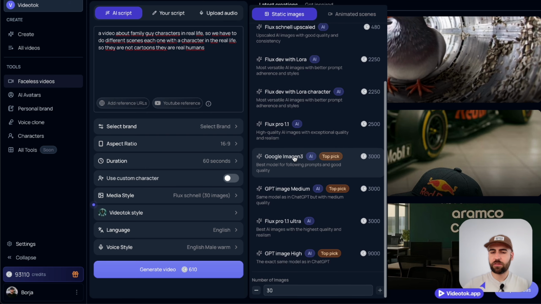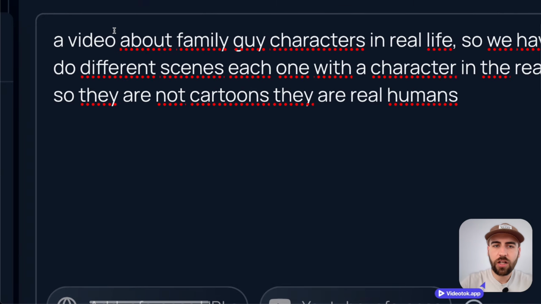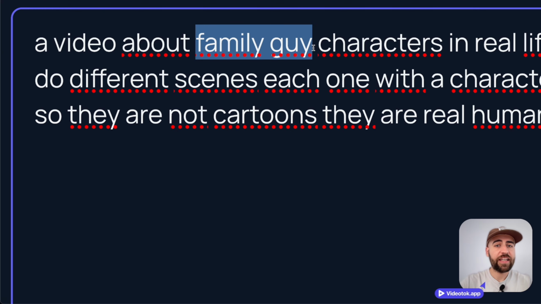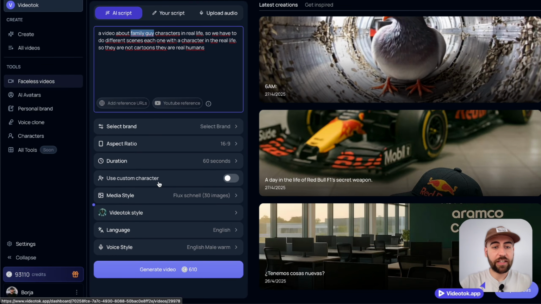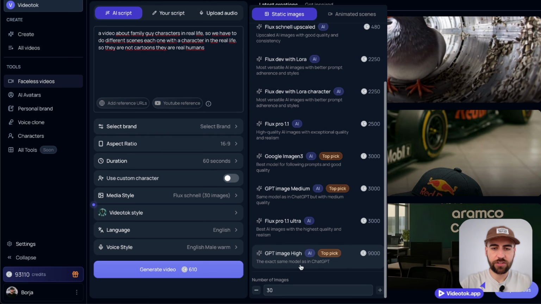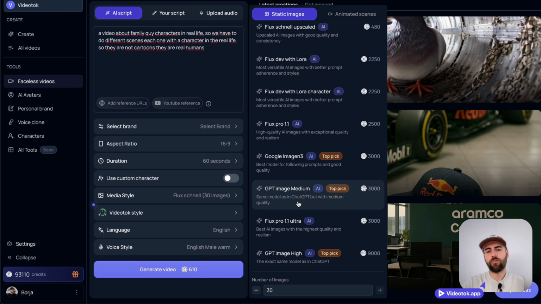This is really important because we are using real characters, so Family Guy, The Simpsons, whatever you want. For this, the AI models don't normally know the characters. There are a few models that do know them, and those models are the GPT images. We can choose between the medium and the high one. In this case, I'm going to choose both: first the high and then the medium for another show, and we will see the differences between them. So in this case, I'm going to go with the high.